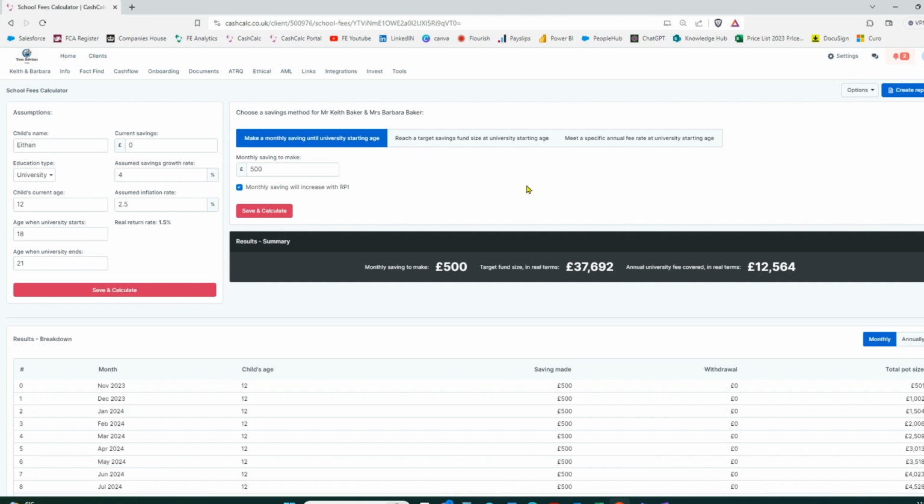So maybe the parents have a surplus income and they can save £500 a month. So they want to know how much that would cover. So we can put £500 a month, and we can show the client that if you put in £500 a month, by the time your child reaches the age of 18 and wants to go to university, there's a nice pot size of 37,000, and that will cover tuition fees and university fees of 12,500.